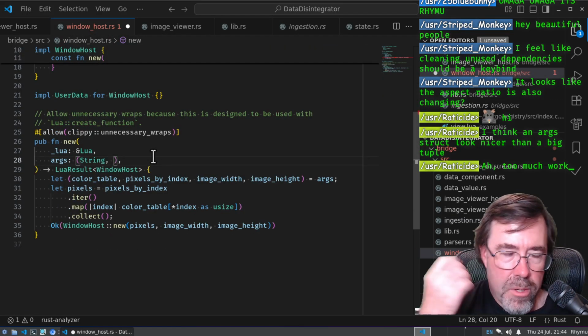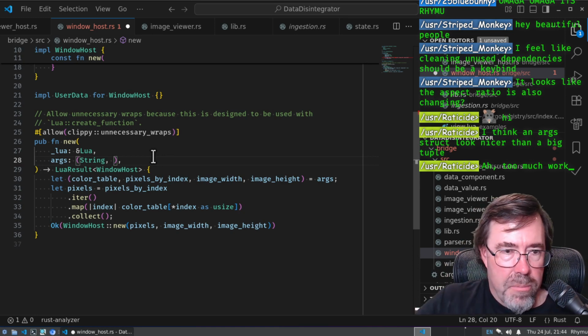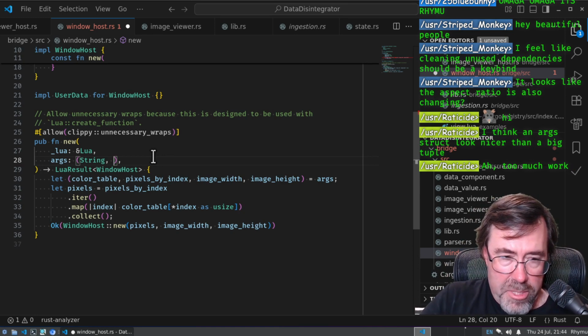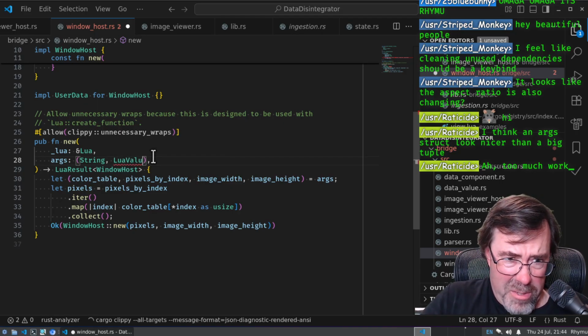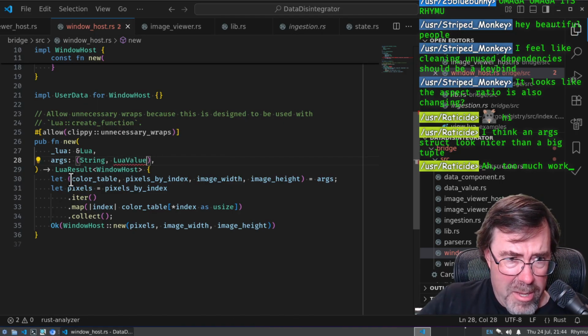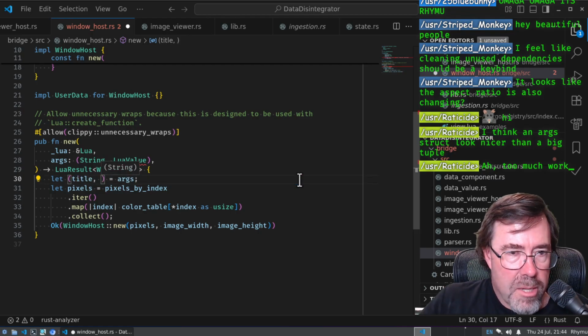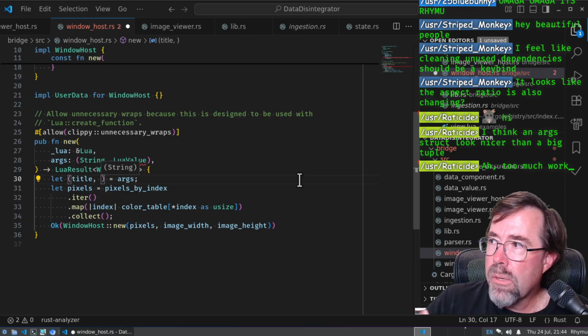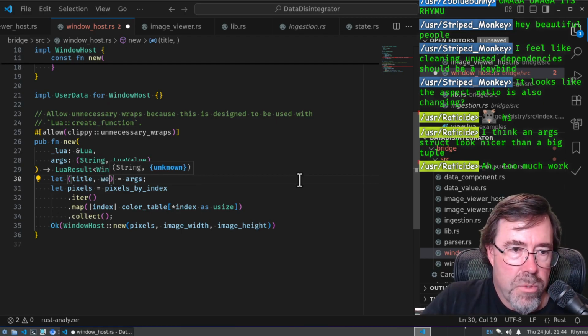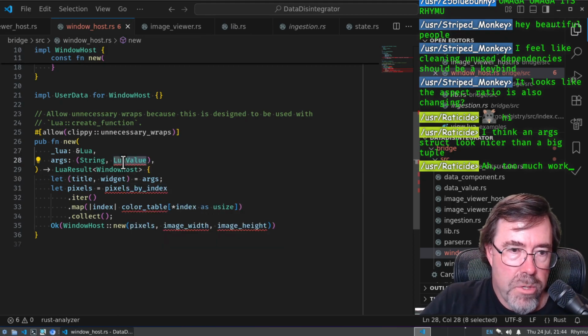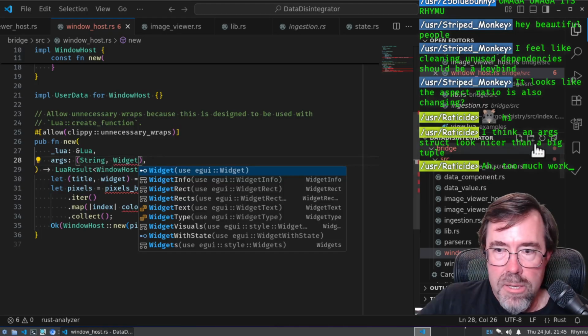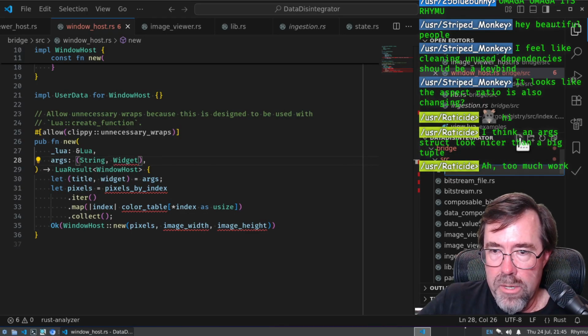So ultimately what I want here is something that will be used by the host. I don't know what to put here yet, but let's just make it Lua value to start with, so it will compile. And this is going to be title and the thing. What's the name for the thing we're hosting? The role or widget? It's widget, right? Which means I'll probably want to call this thing widget.